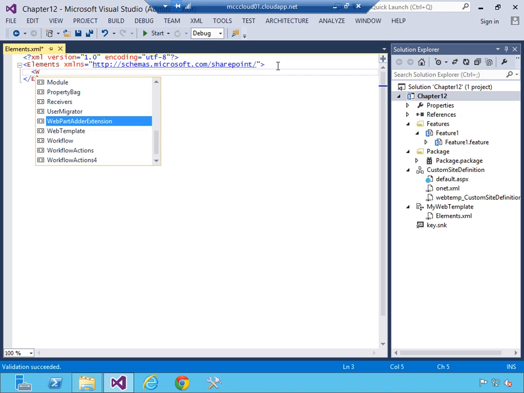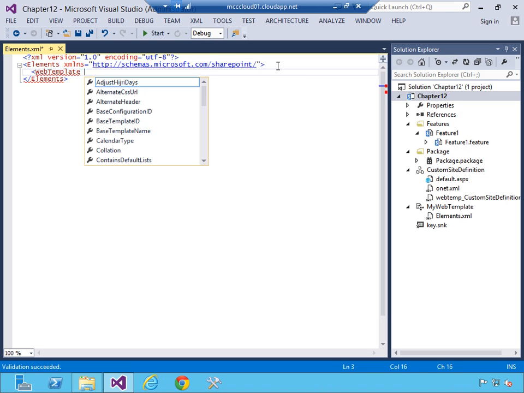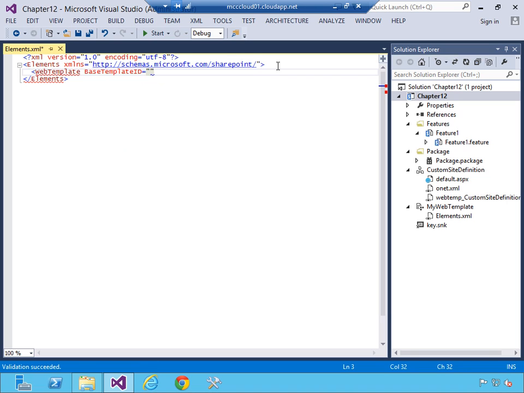I'm going to put in the WebTemplate element here. Base template ID is going to be 1. Base template name.